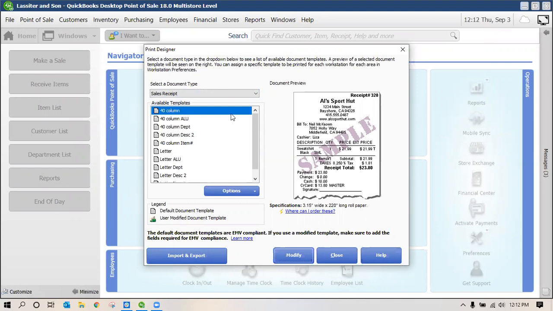So in this case, we're going to look at sales receipt. You'll notice it says 40 column and letter. So a 40 column is traditional receipt printer. So it sends over, usually it's about 3 inches wide, that long receipt that you get at most stores. Letter is a standard office printer, so 8.5 by 11 piece of paper. And it really depends on your business setup and how you want to do it.